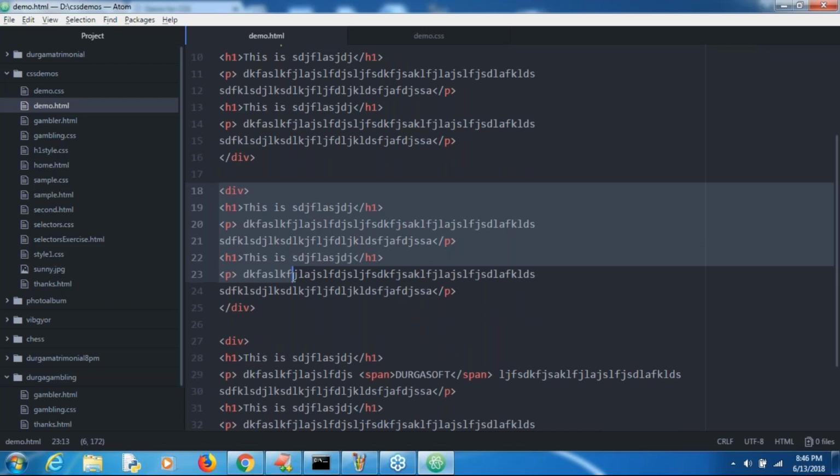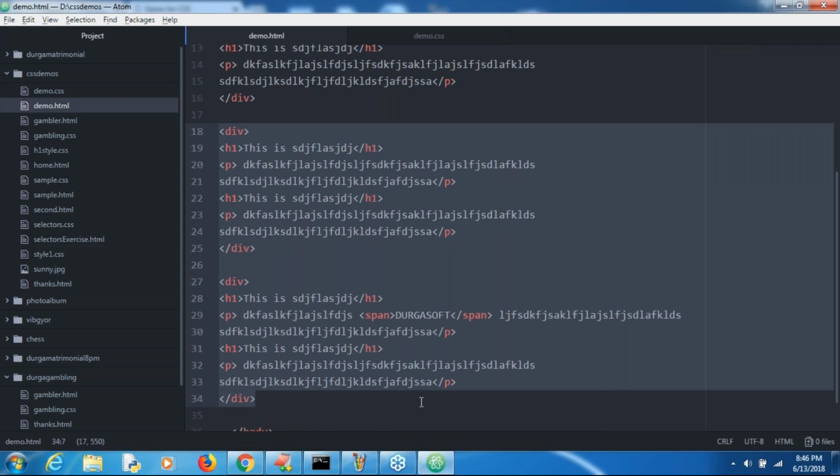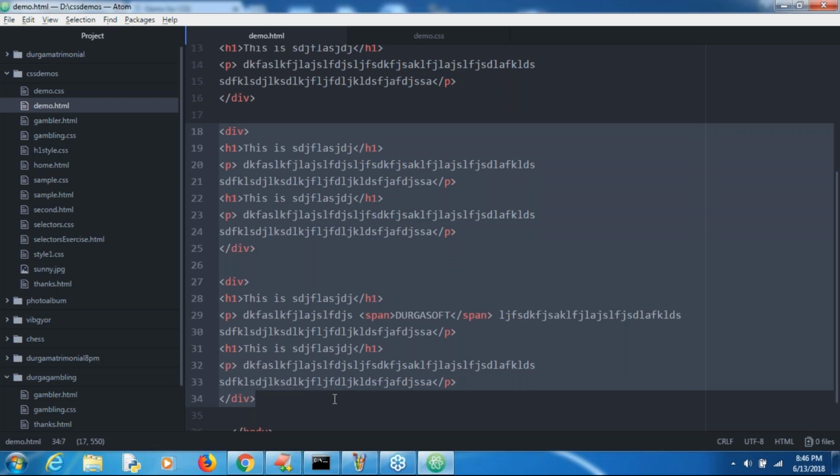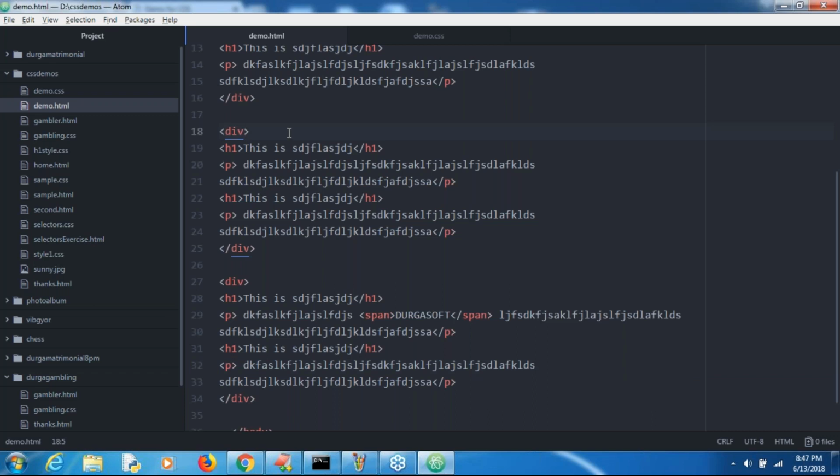Okay, next, for the second and third div, I want to define some border. Then you want a special style for divs. For how many divs do you want? Only one div or multiple divs? I want two divs, but not all. Then better to go for the class attribute. Class is equal to group of division. For this also, class is equal to group of division.